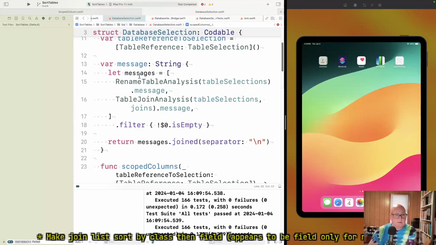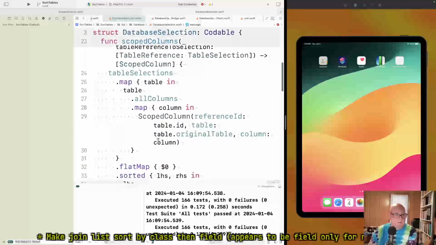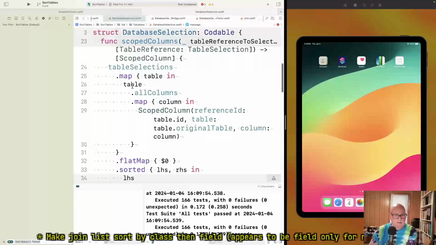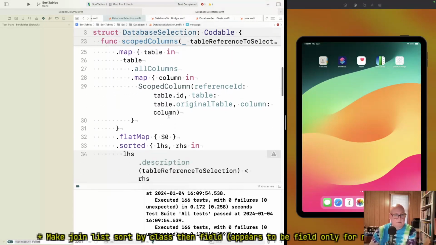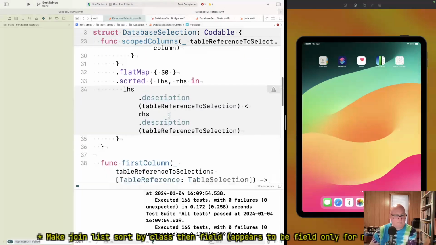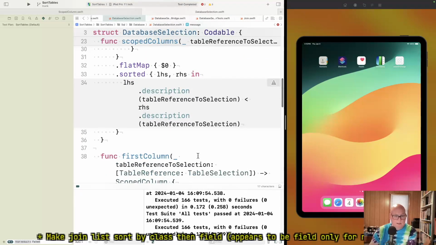Oh, I guess I didn't show this either. The messages they just used to return table join analysis. Now we're taking any analysis we do, filtering out anything that's not empty, and then joining those together and making that the messages. Okay. I mean, I think this is still a little confusing. Pity we can't just put less than there.